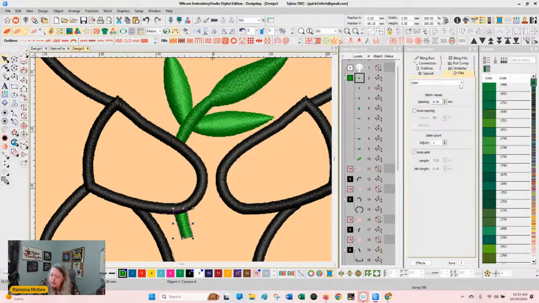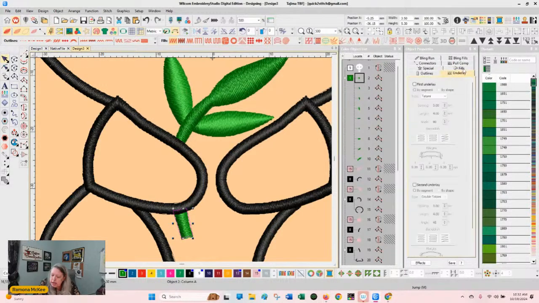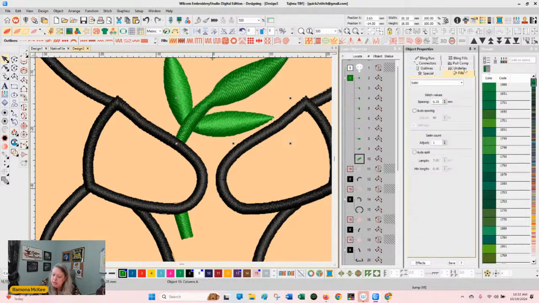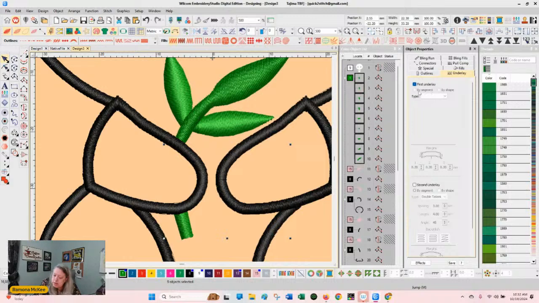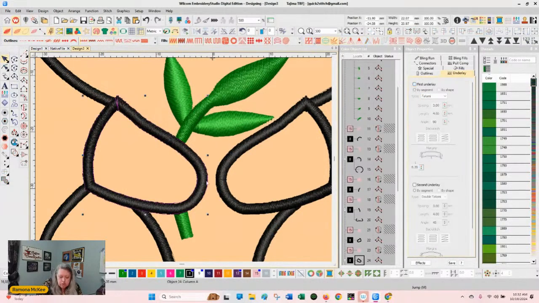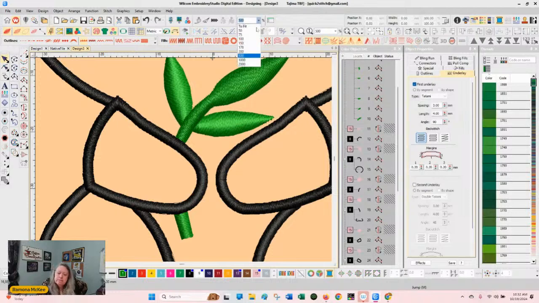Let's take a look at our fill. Take a look at our underlay. And that looks good. Underlay, fill. And just probably do a global on this. Underlay, fill. There. What about this one? Do we like that one? Yeah, that one looks good.